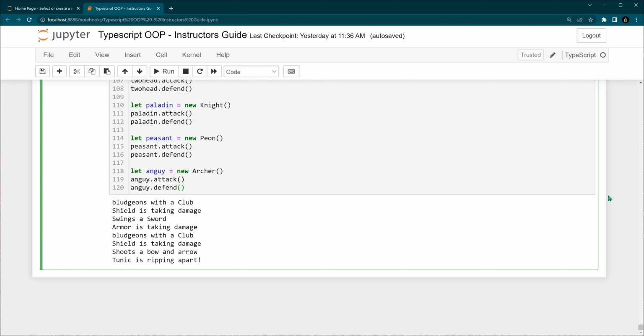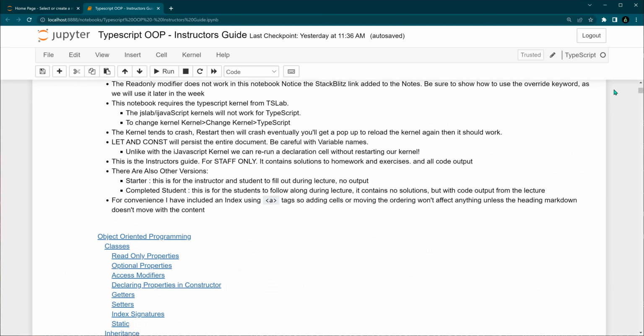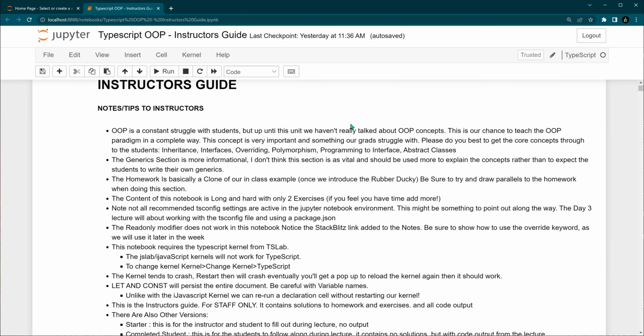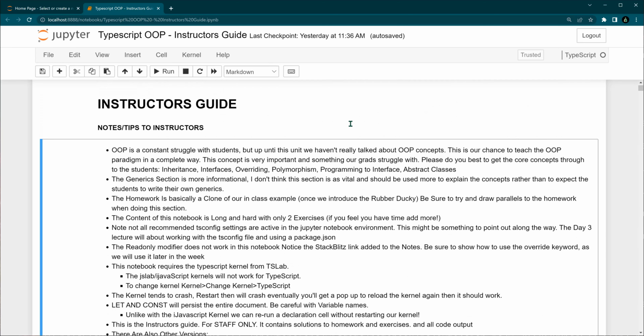Alright guys, so we are going to go over day 2 of TypeScript, the OOP day. I'll probably take this a little slower than I took day 1. First I just want to preface why we're focusing on OOP as much as we are.